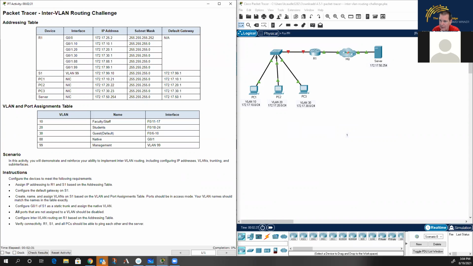One of the things it says is you're going to configure the IP addresses on R1 and S1 based on the table. You're going to configure the default gateway on S1. And one of the things you need to notice is S1 is using VLAN 99. That is the management VLAN. Now they're using a best practice of actually setting the native VLAN to an unused VLAN, which is excellent. So this challenge lab is actually doing real world things.